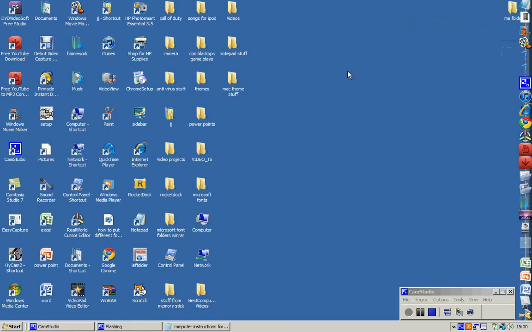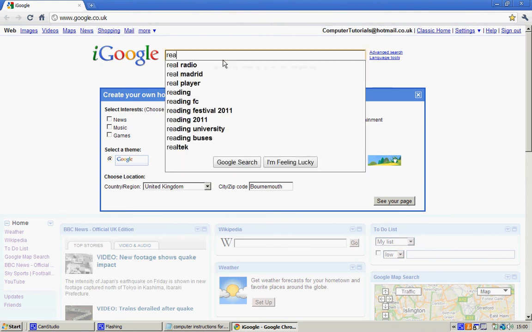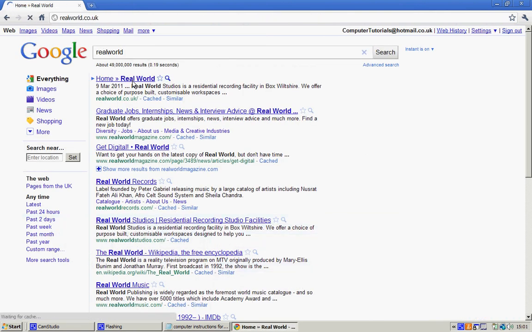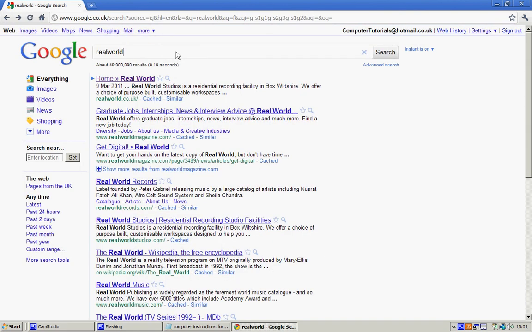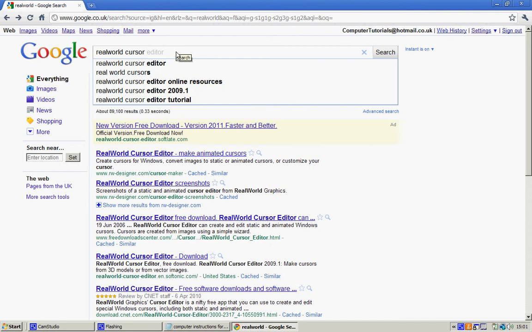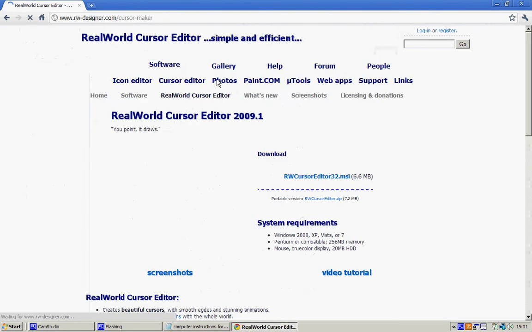Second one, I'll just use the download pack. So open up your web browser. Load up Google. Google's my home page, so I don't have to wait for it to load up. Real World. Is this it? No, wrong website. Real World Cursor Editor, it's this website. This will be in the description.